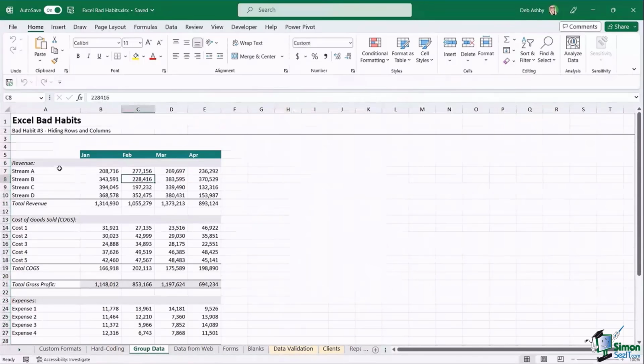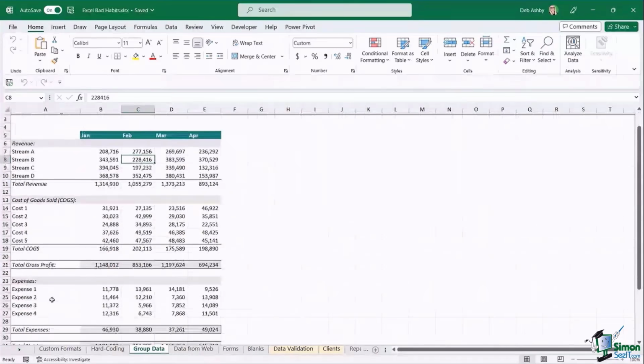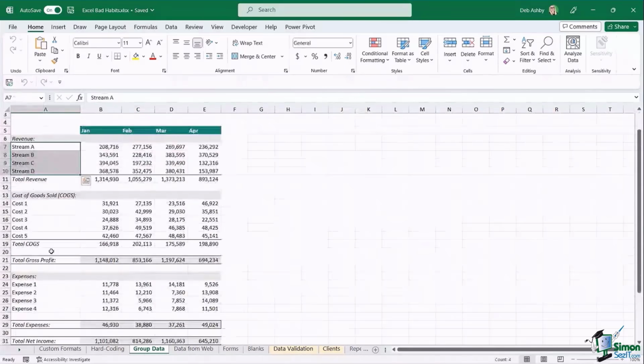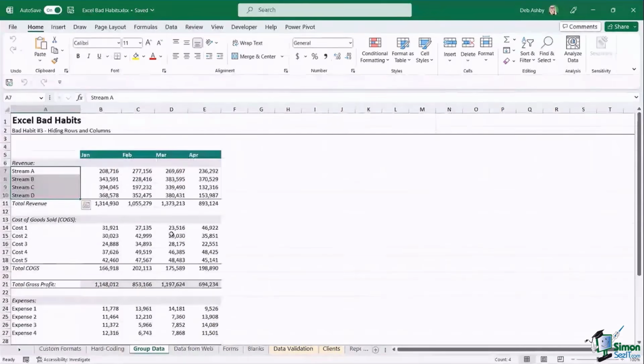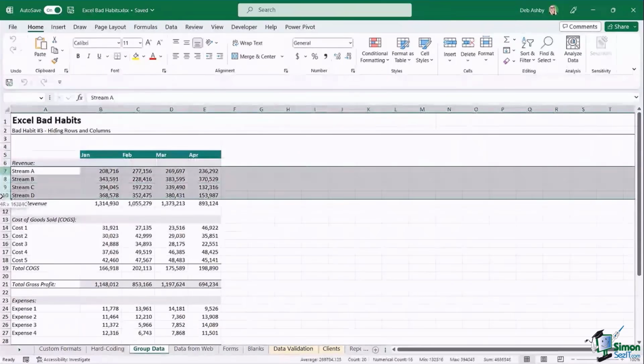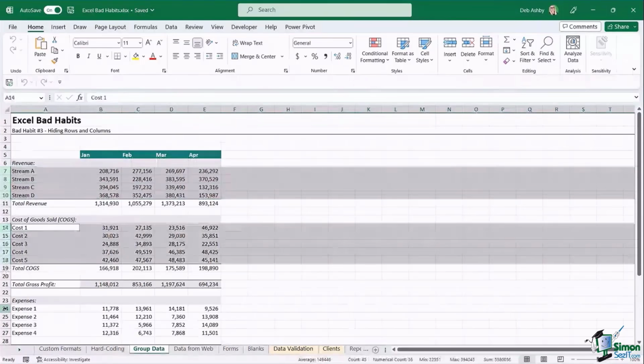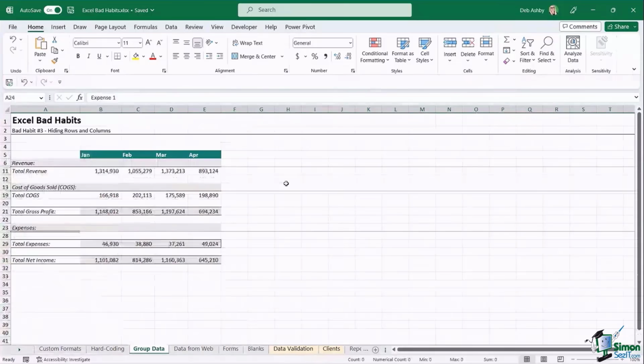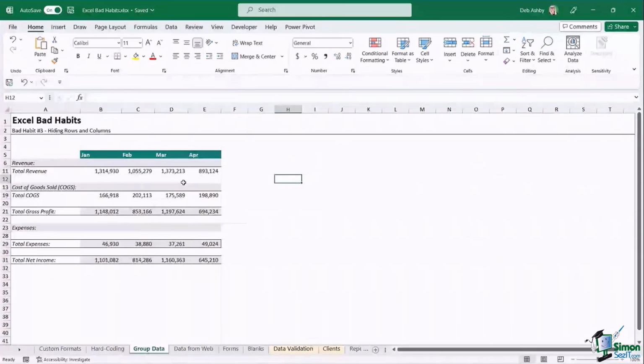So you can see here, I've got a little bit of a P&L going on. I've got my revenue streams, my costs of goods sold, I've got my profit, my expenses, and my totals at the bottom. So maybe I'm not particularly interested in seeing the detail. I just want to see the total revenue, total COGS, I should say, total profit, and so on. So I could hide these rows. I can select them, hold down Control, select the next lot, hold down Control, select the next lot, right click, I can hide, and I'm just going to see the information that I want.